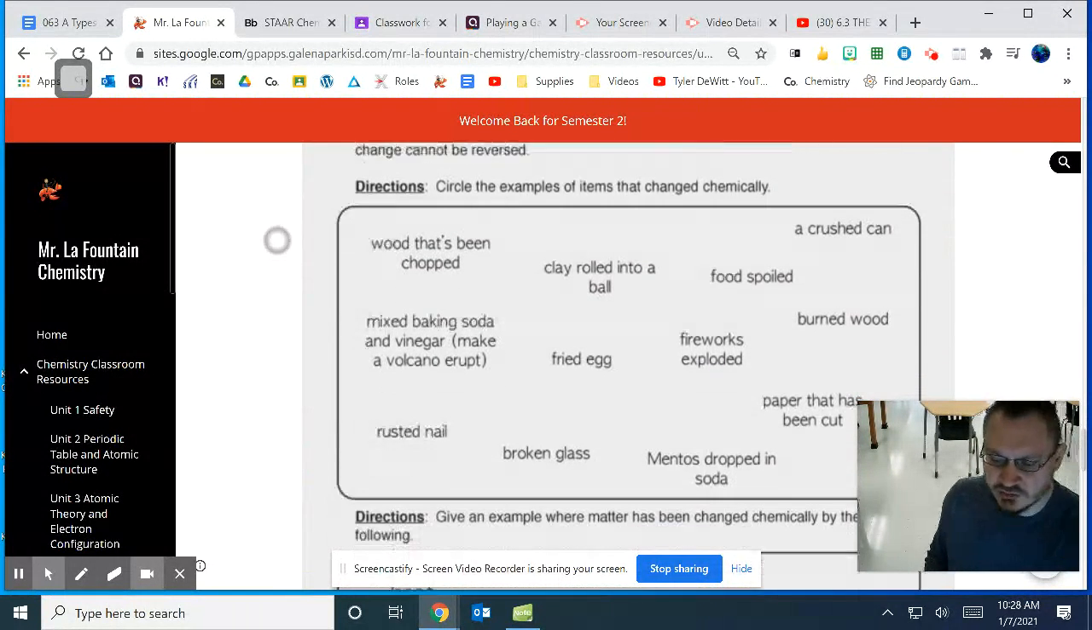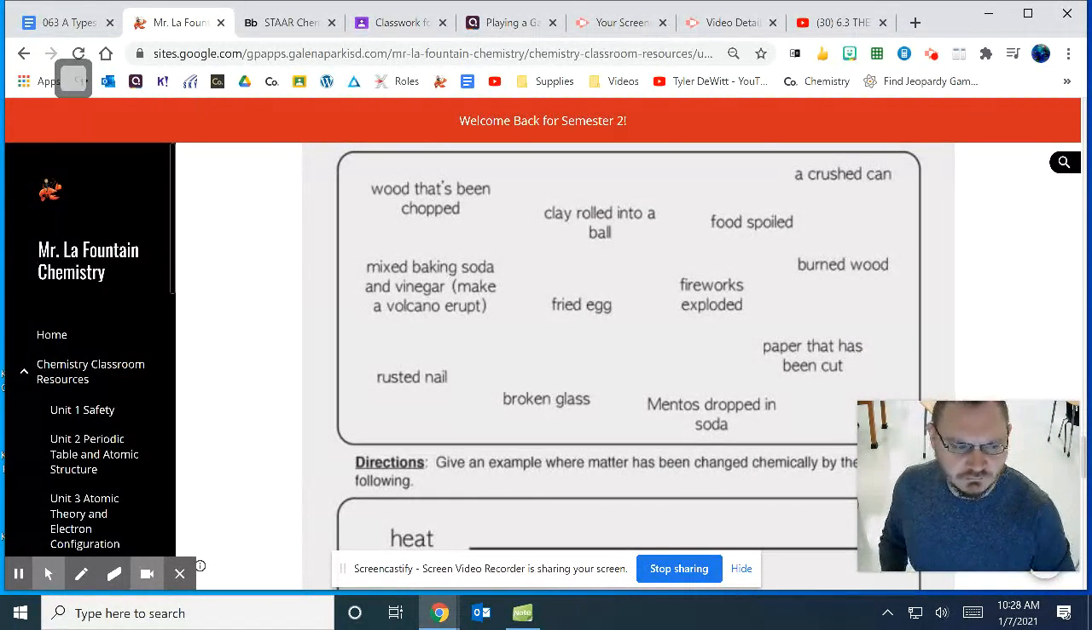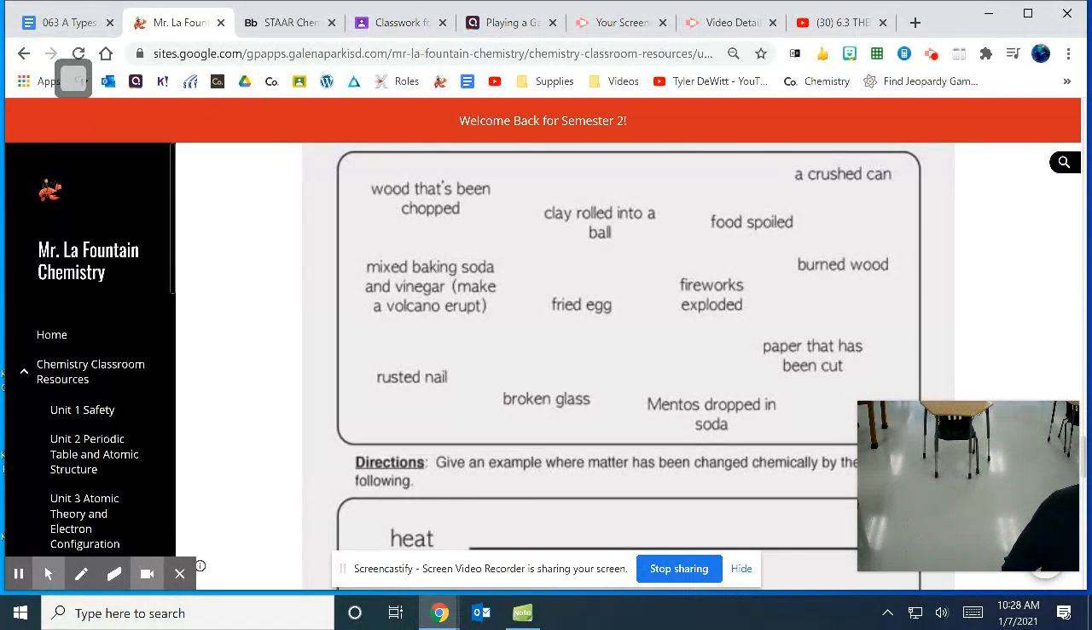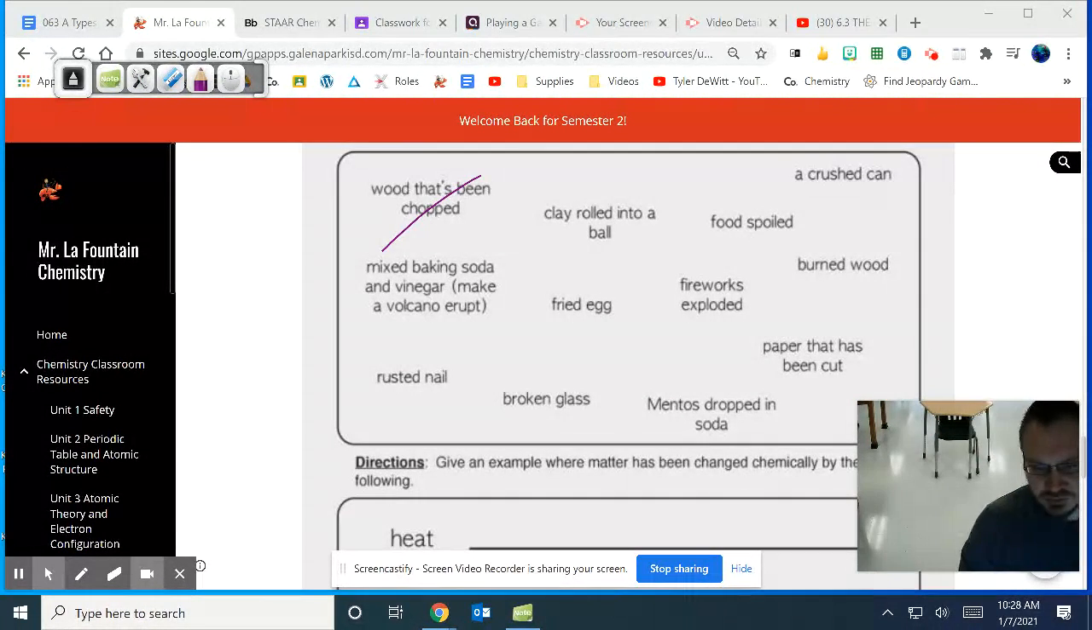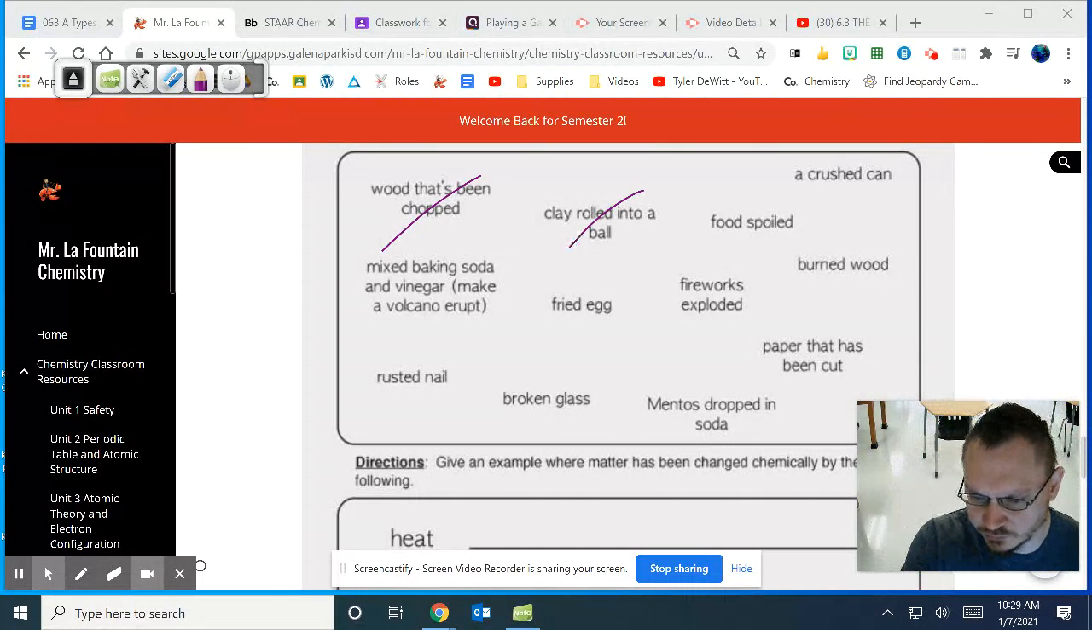All right, so let's take a look at some examples here. We're going to circle examples of chemical reactions here. So wood that's been chopped, it's still wood. That's not a chemical reaction, nor is clay rolled into a ball.